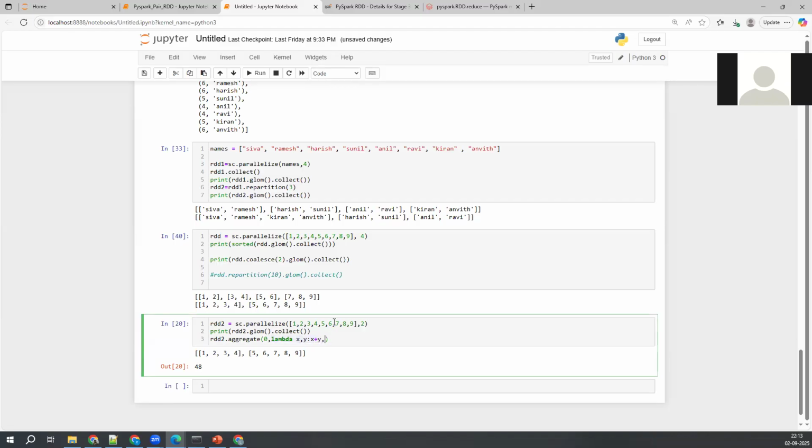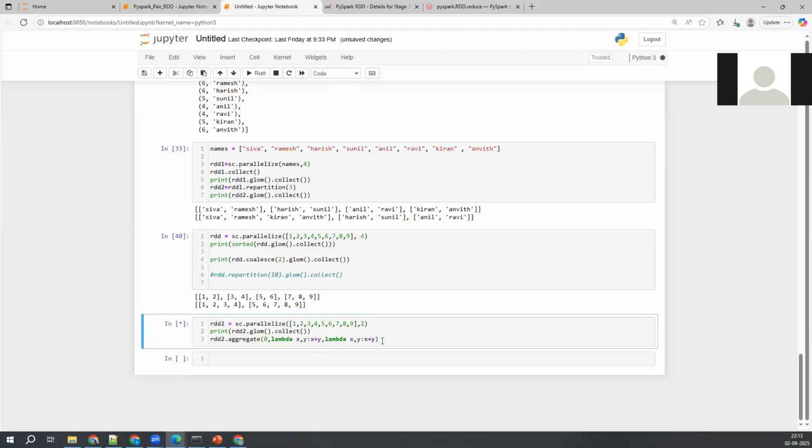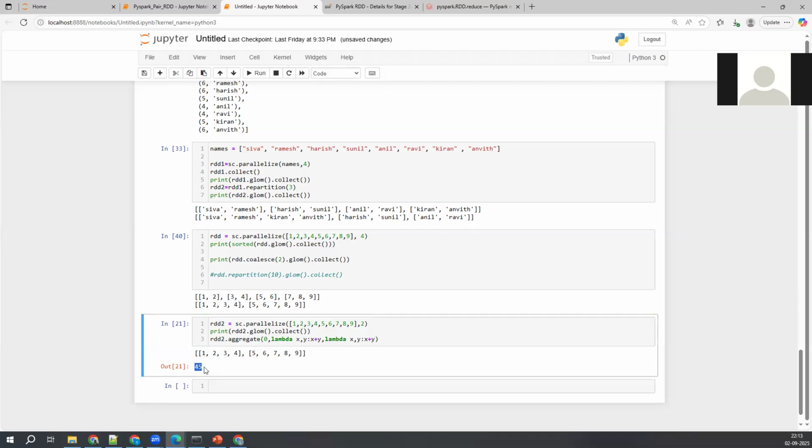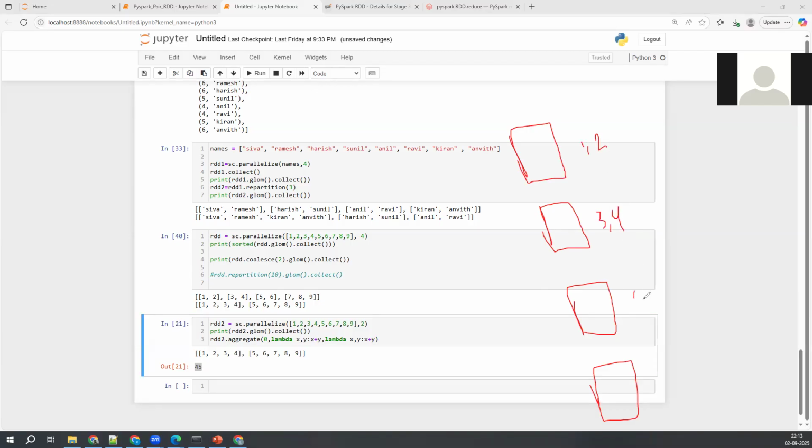Now in this case, what is happening? We need to understand. Execute this one and see the output. You'll get 45 only again. See, 45 we are getting. So what is happening here? Again I'll draw the picture here. First partition, second partition, third partition, fourth partition. 1 comma 2, 3 comma 4, 5 comma 6, 7 comma 8 comma 9. Consider four different partitions are there.